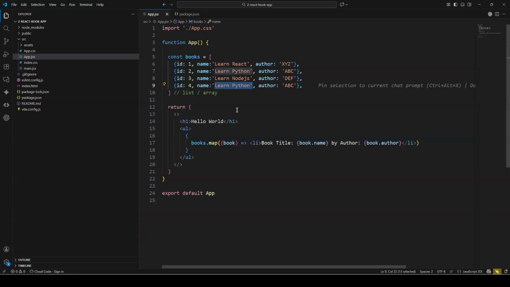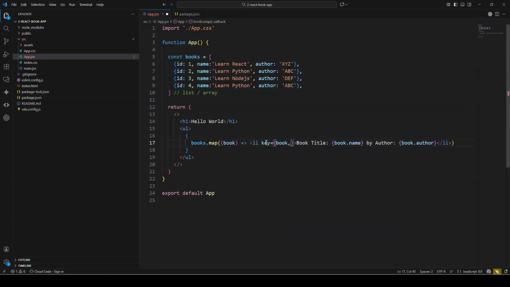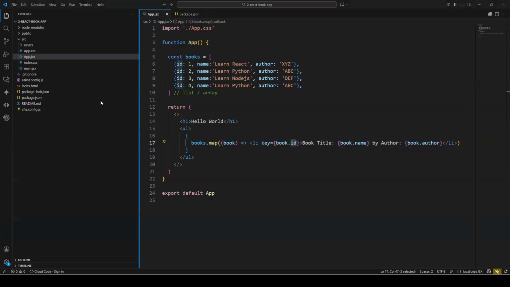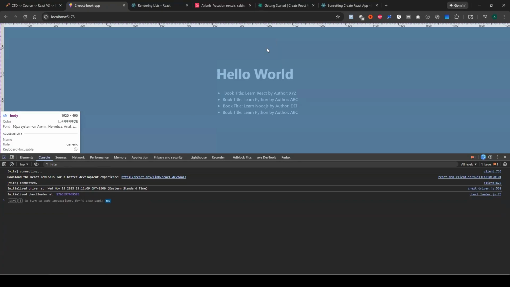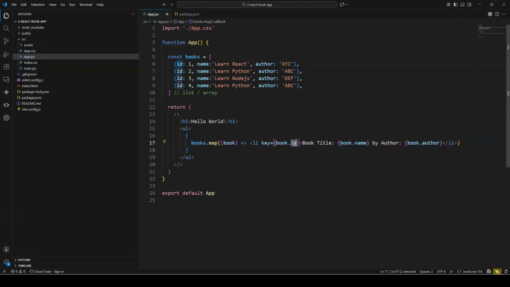But every time you deal with lists or arrays, you have to tell React, hey, please use this key to uniquely identify each item. So now React knows based on this ID, and let's see if the error goes away first. Let's refresh our application. Now React itself is able to identify this book and this book. While the text is the same, they are different by this ID.